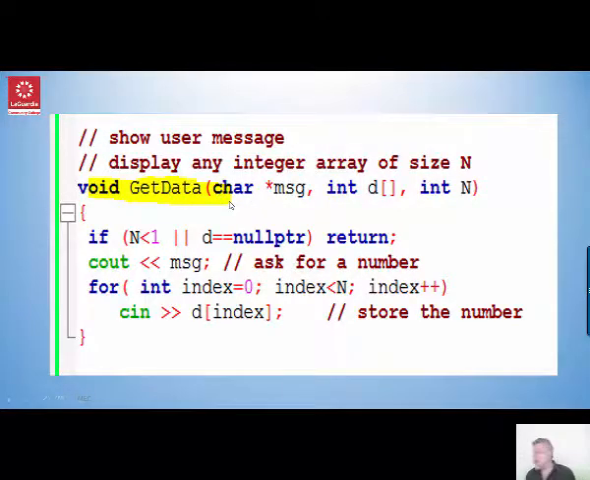Here is get data. Now, when you look at these things, you see char star MSG. That's my way of abbreviating the word message. MSG, it's very common. Integer D, open bracket, close bracket. This is a way of indicating I have an array. It says D is not just an integer, it's an array. So these are three variables, MSG, D, and N. They are three variables that somebody gives get data. They're coming in from the top. The main program is actually giving this thing information. So the data is coming in from the main program.